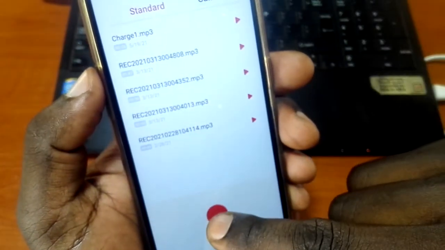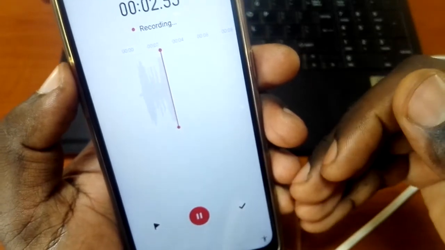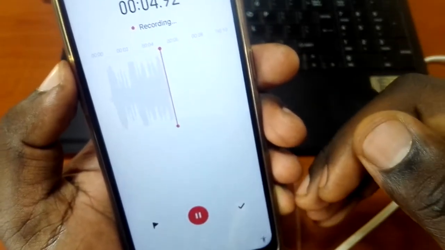So let me just hit on record. Hey, I am so happy that the phone is charging, and I want to try this up and see if it is working.